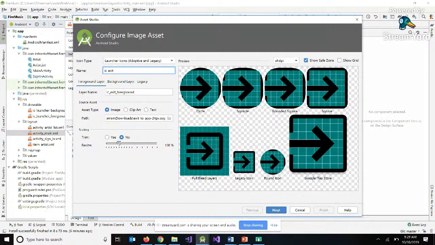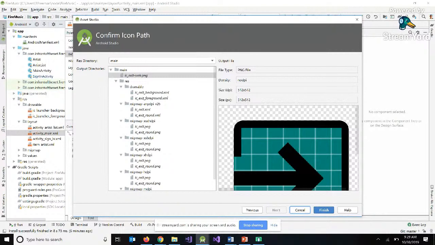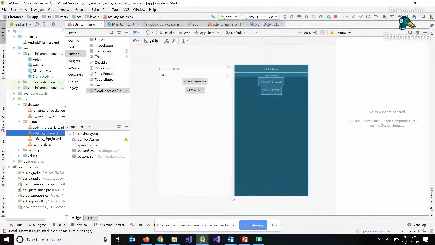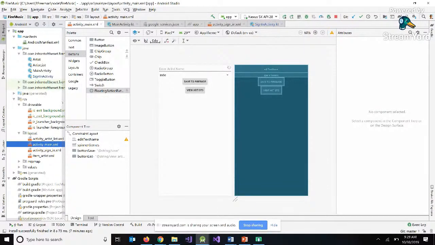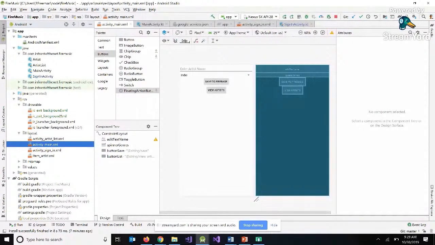We'll try it like this. We may have to play around with it a bit. So it now adds two XML versions under drawable, a foreground and a background. So we'll see if we can now create a floating action button and include this icon on our button.